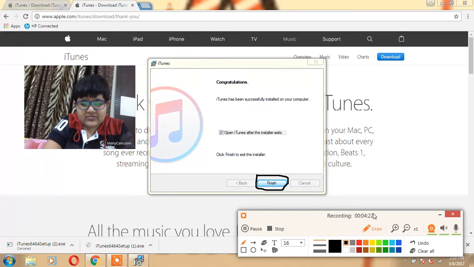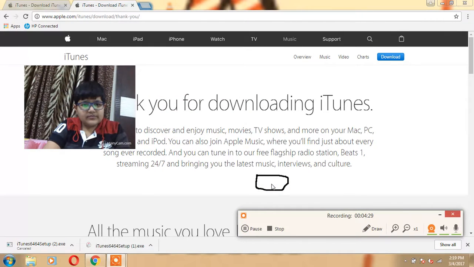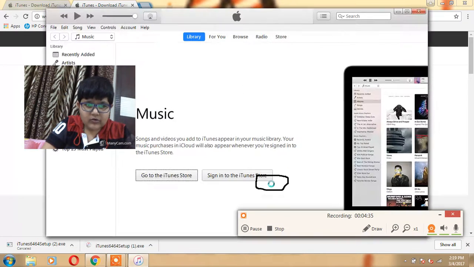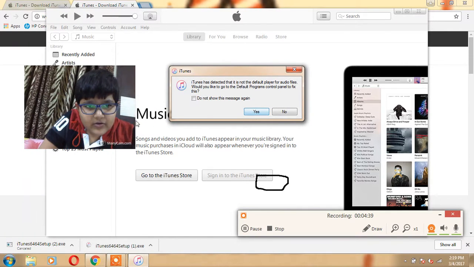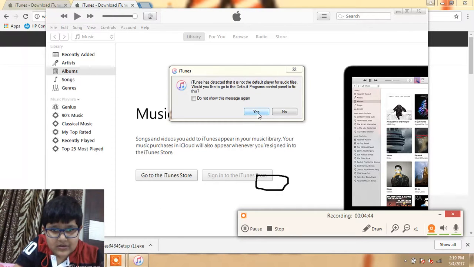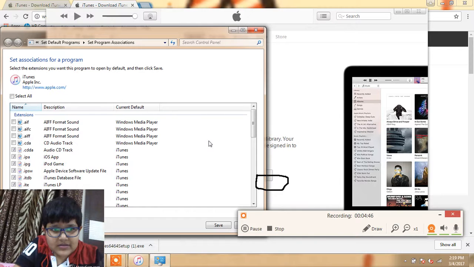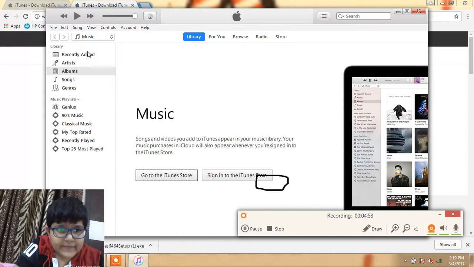Click on this finish. So now I will click on this. And now I will open my iTunes, no need to open it also, it is open. So now click on yes, and these are all my music, so I don't want to use any music right now. And now guys, my iTunes is ready.